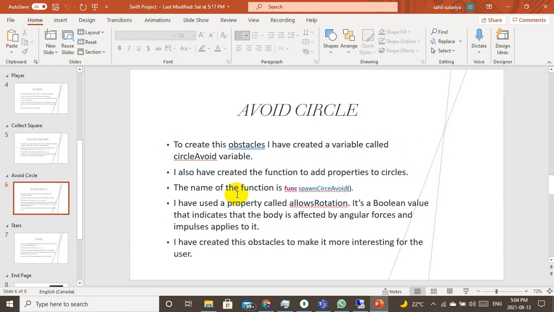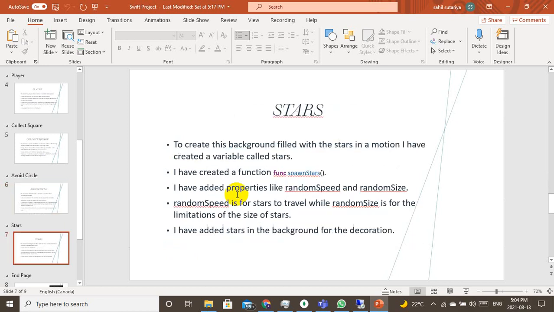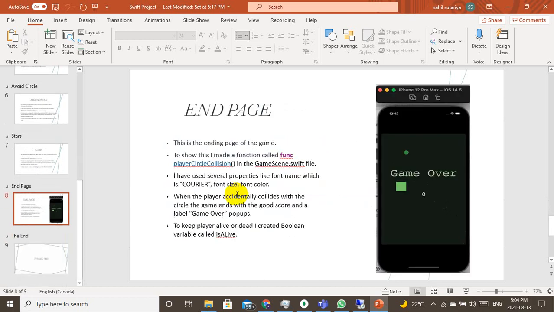So I used a property called allows rotation, which is a Boolean value that indicates the body is affected by angular forces and impulses applied to it. Last second, stars, which I have added in the background. They are in motion, and I have used properties called random speed and random size, so that it will decorate the background of the app or game a lot. It's just for fun, stars are just for fun.